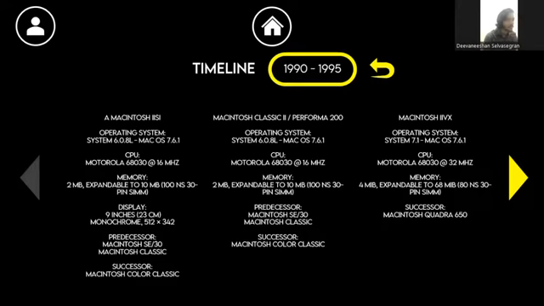The first Macintosh released in 1990 was the Macintosh IISI. The operating system is 6.0.8L and Mac OS 7.6.1. The CPU is the same. The memory is 2 MB, which is a little upgraded, and the display is 9-inch, 20 cm, and monochrome. Moving on to the next one, Macintosh Classic II, or you can call it Performa 200. The operating system, the CPU, and the memory are the same.